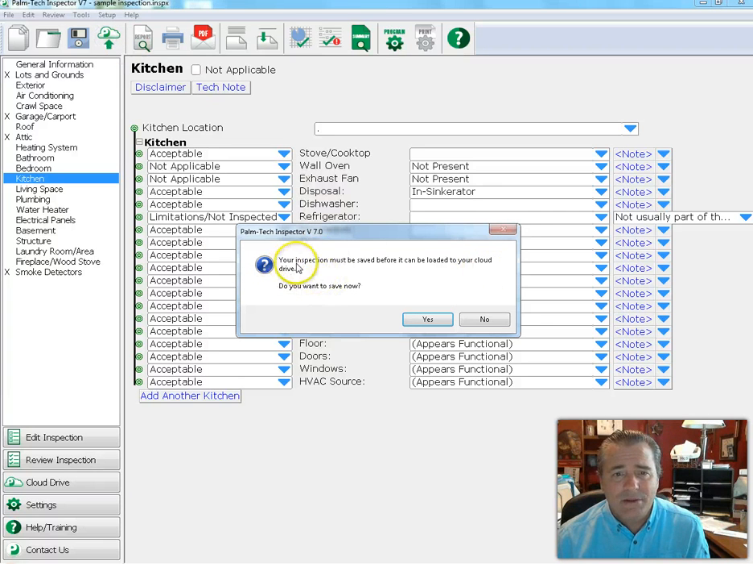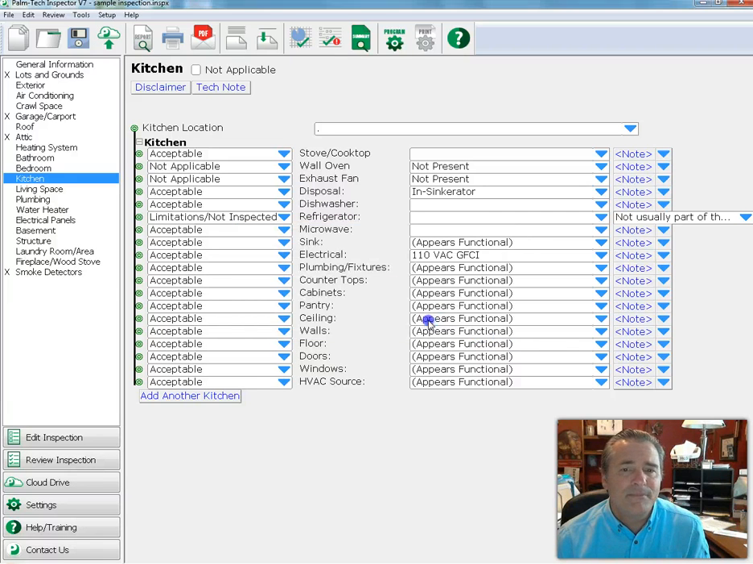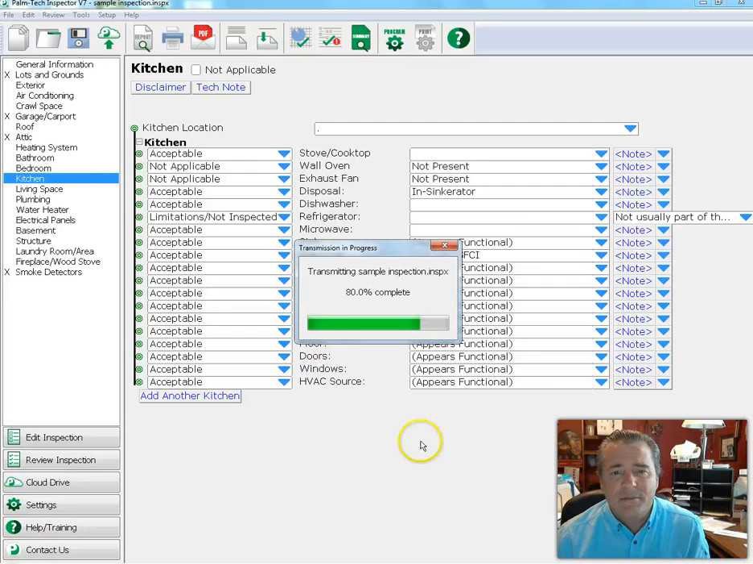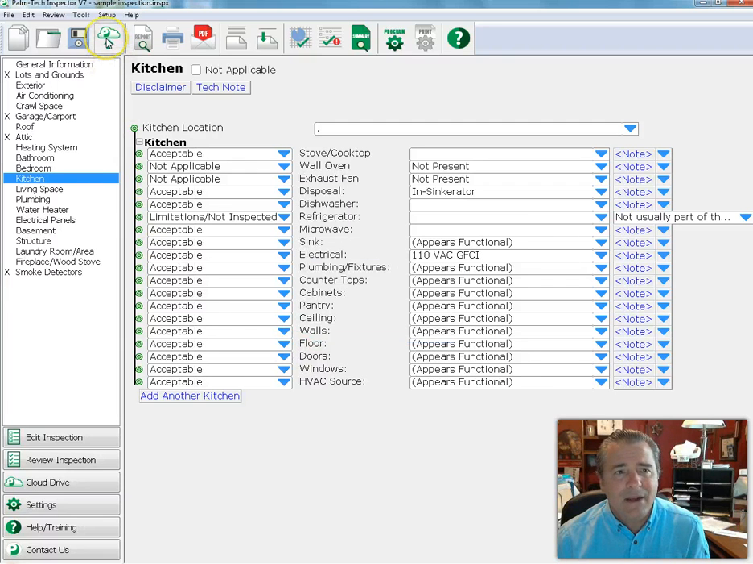So load it to your cloud. Do you want to save? Say yes, and this is what it does. Basically, that is now up on the cloud.